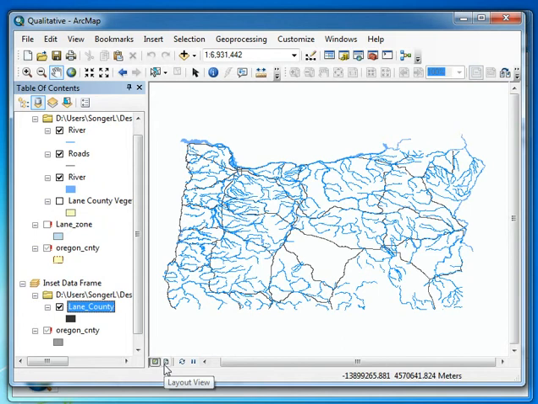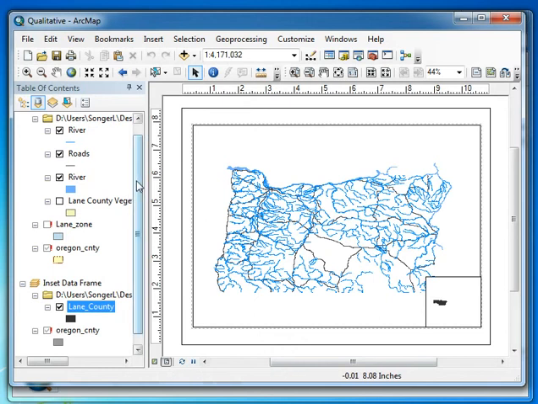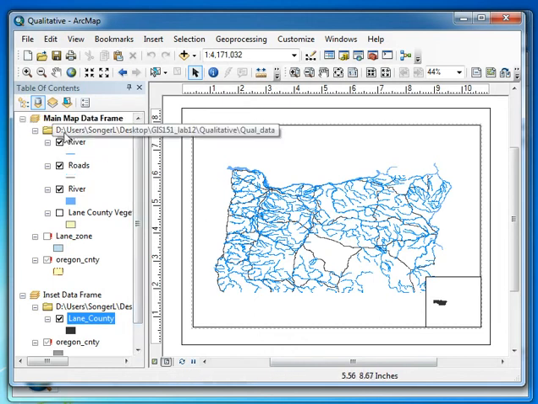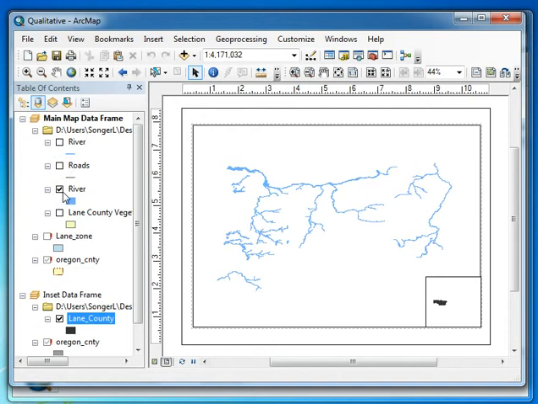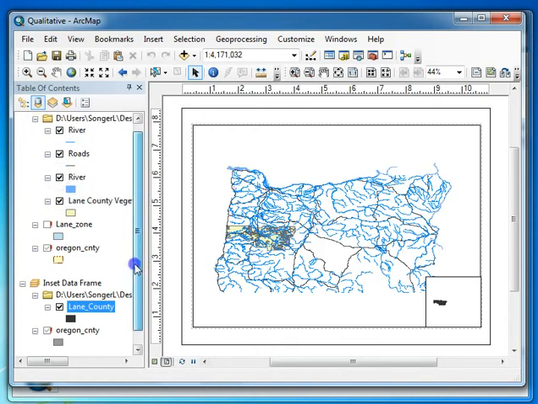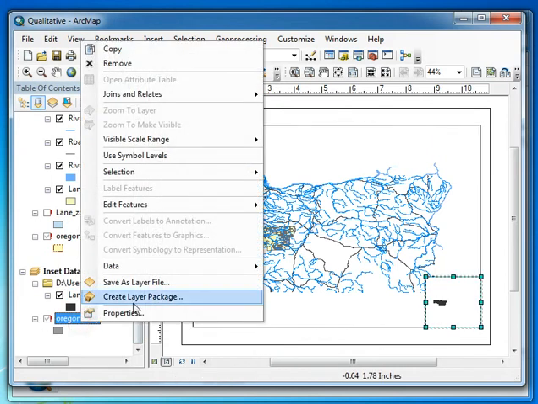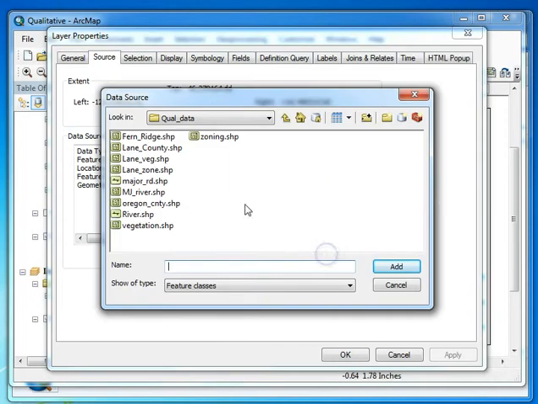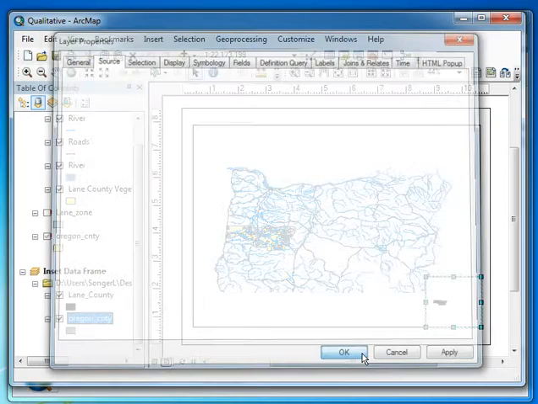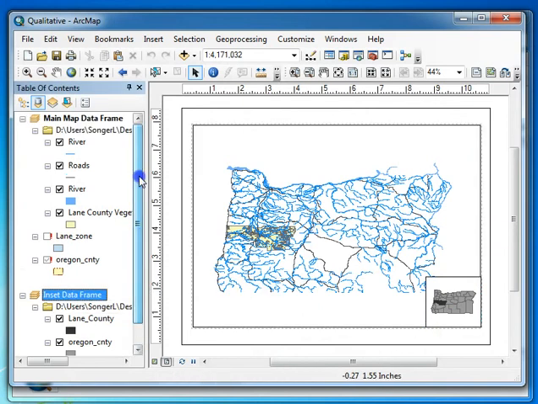So if I were to go into the layout view, you're going to see that there are two maps. One is of Oregon. So there we go. I'm turning all those layers off. That's the large main map data frame. And the other is a small inset data frame. That's right here. Properties, Oregon County. So this is how I can get two map views on one map sheet of paper using a second data frame.